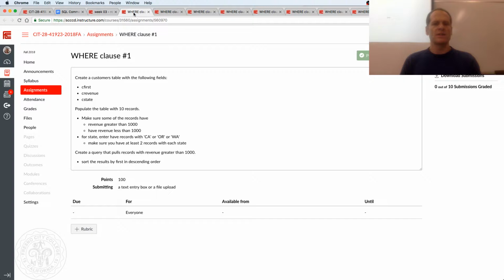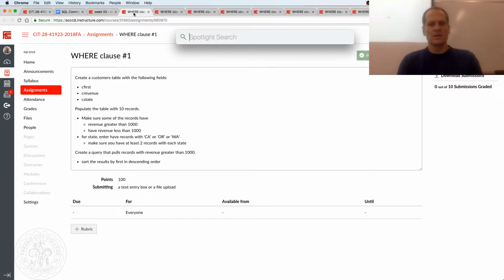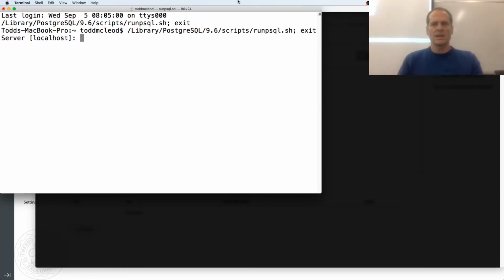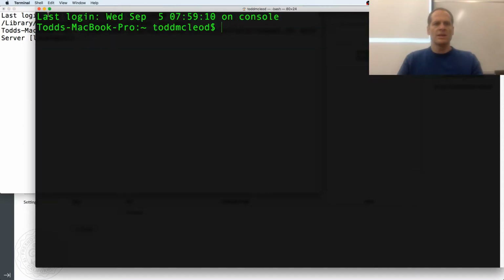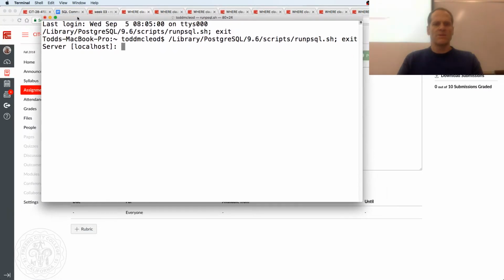Make sure you have at least 2 records with each state, and then create a query that pulls records with revenue greater than 1,000, and sort the results by first in descending order. So we'll start SQL and Postgres, and then I'll close this other shell here. It's actually quite a bit for us to do to get this going.